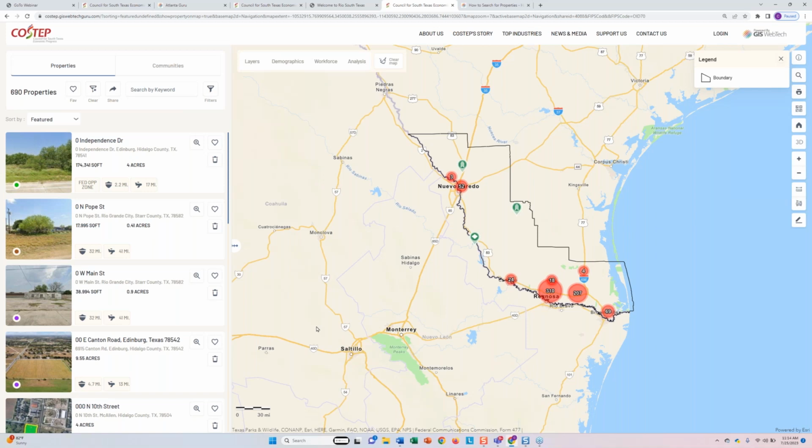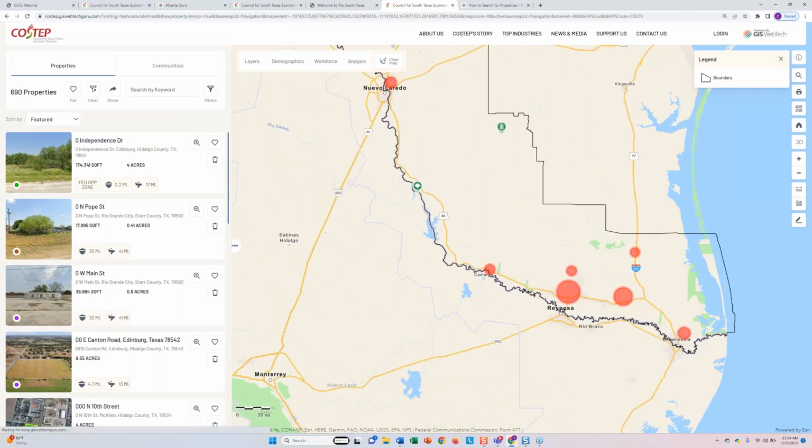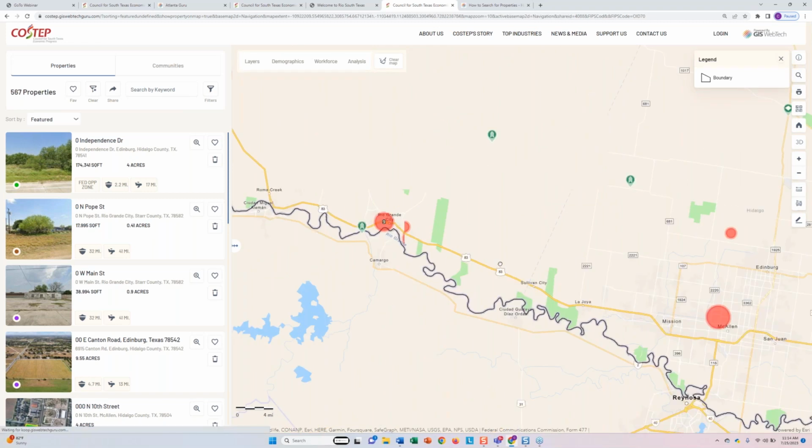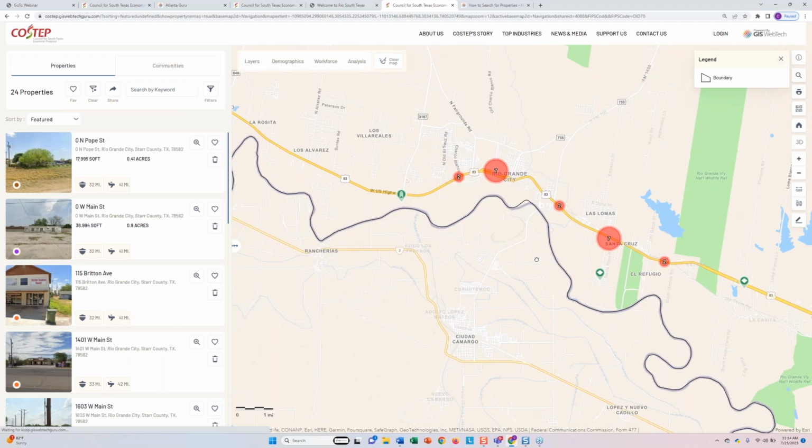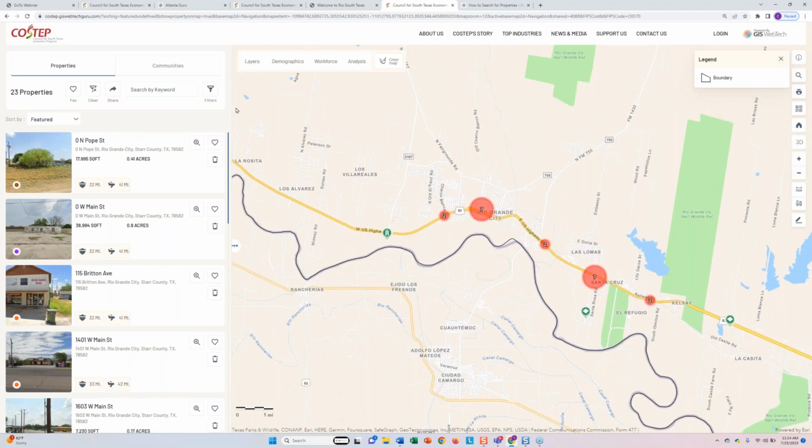Guru has a default option that allows you to use the map as a search tool. And what I mean by that is you can scroll into an area on the map. Let's say we want to scroll into this area right here. As you scroll in, you'll notice that the properties in the property listing panel, which used to say 690, I think, is what it was, are now down to 23, just showing you these 23 properties on the map. So that's the first way that you can use the map as a searching tool.